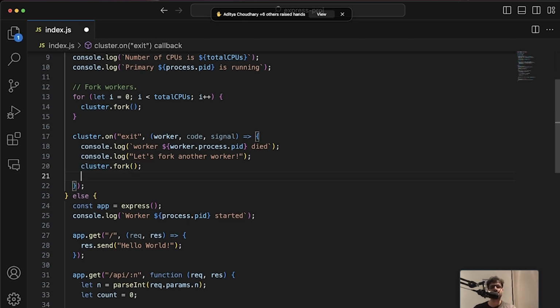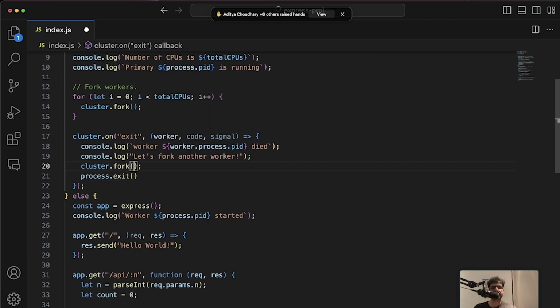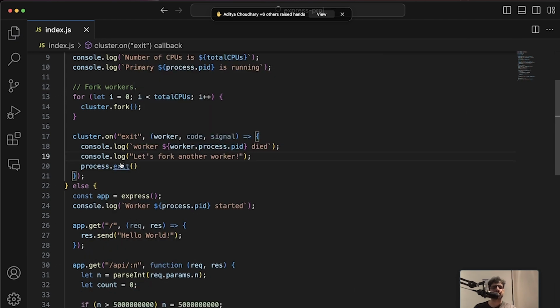You can also be like, I will exit the parent process, which will exit every other child process as well. When this happens, a lot of times this is the approach. If one of the workers dies, we kill everything. And then, PM2 will restart the application again. And that's how the restart happens.